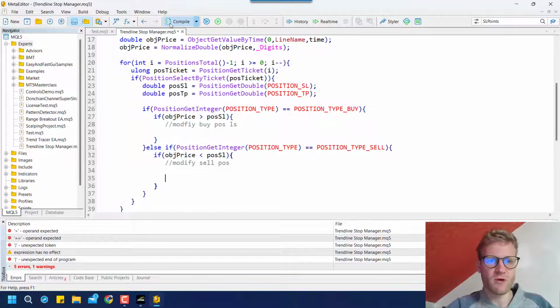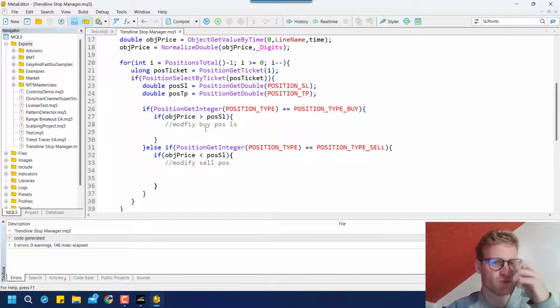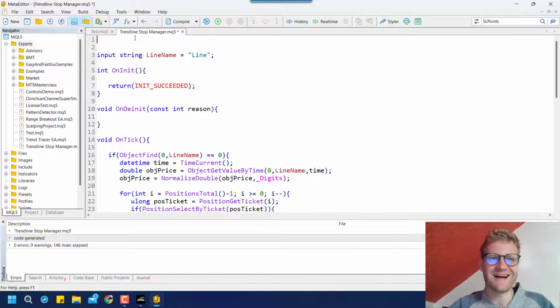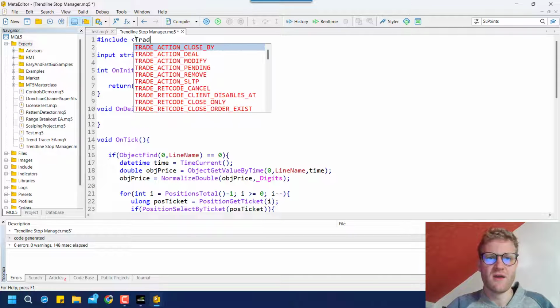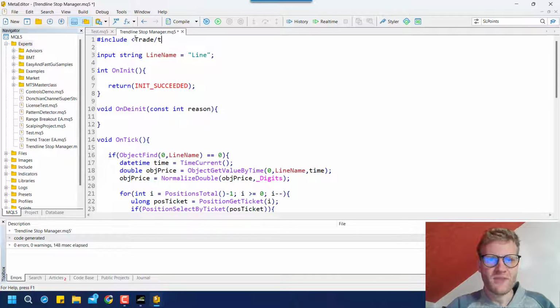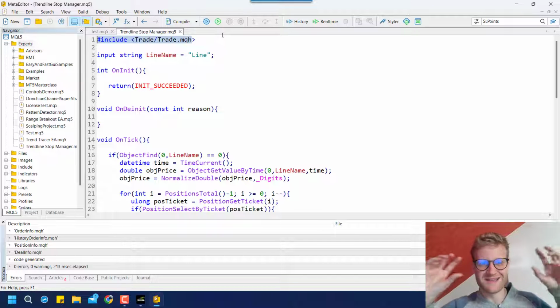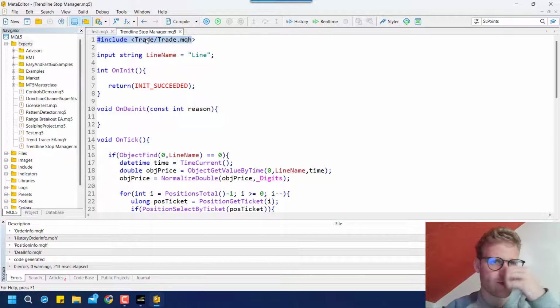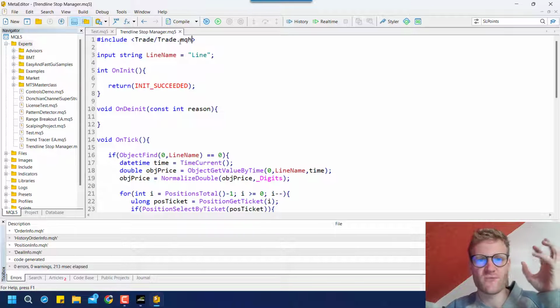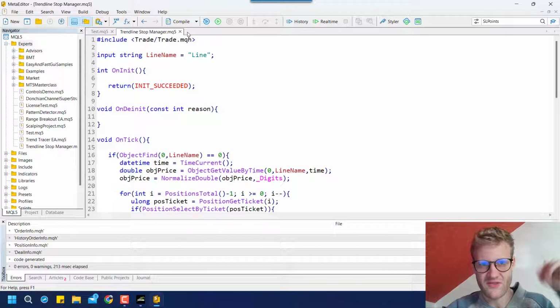Whenever we want to modify positions, the easiest way to do so is to use a predefined class, which is the CTrade class. You can use this by including another file. Just write at the very top of your program this hashtag include, and then in these spiky brackets, which are just a smaller and a greater sign, you write trade/trade.mqh, just like I did here. No semicolon at the end of the line.